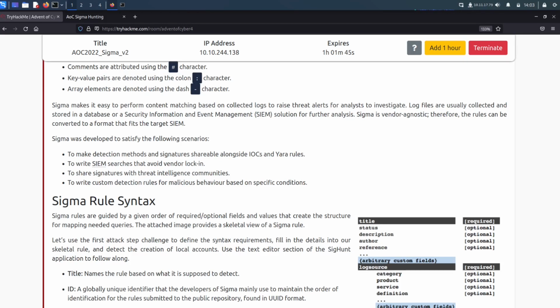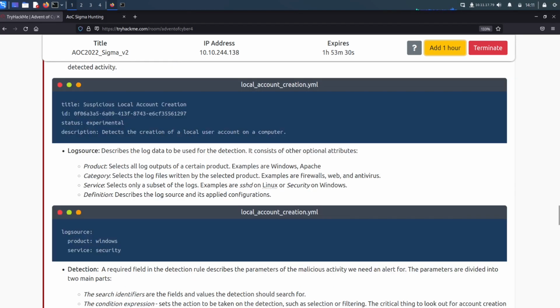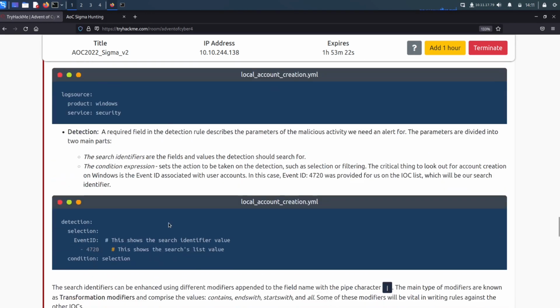So what I'm gathering from this is that it's like a standard language to communicate with SIEM systems, enabling you to query those systems for events and indicators of compromise to help quickly identify threats. And it looks like they're going to walk us through creating our first rule. So we can see there we've got the title, the ID, the status of it, and then the log source and what it is we're looking for.